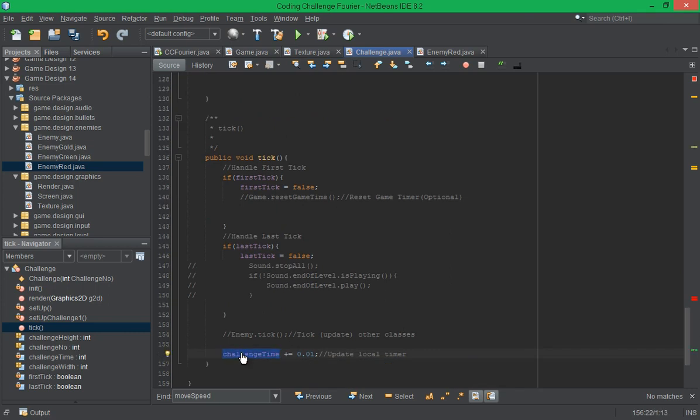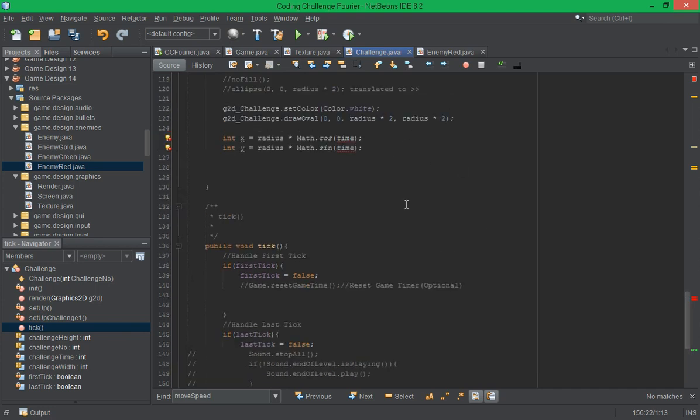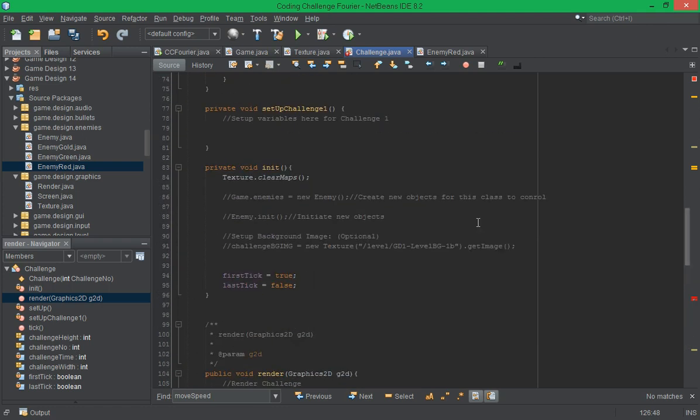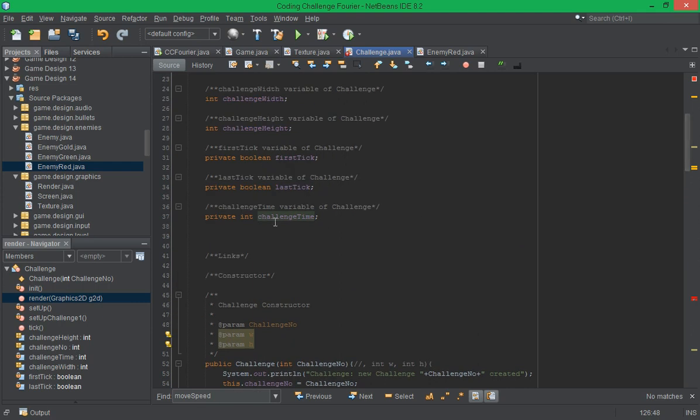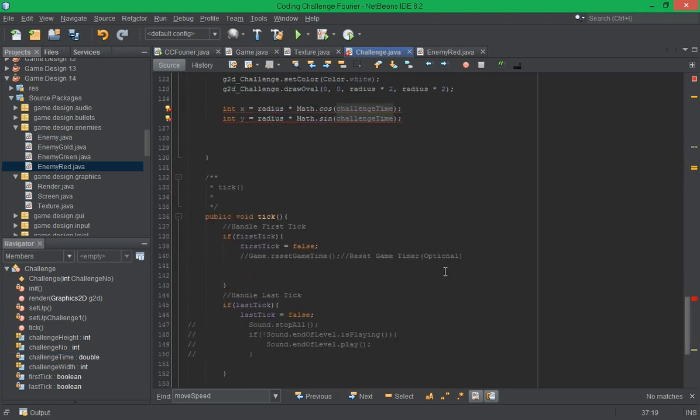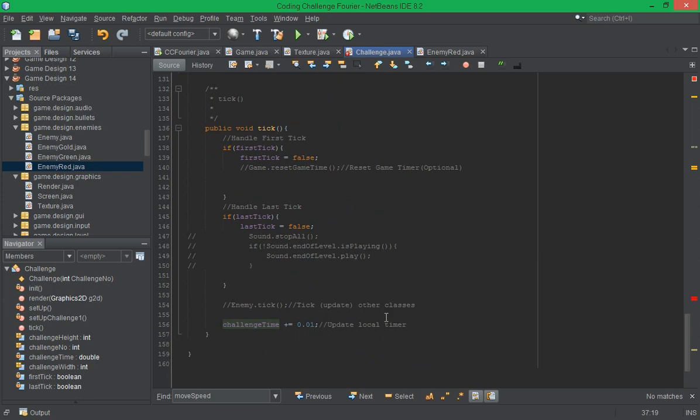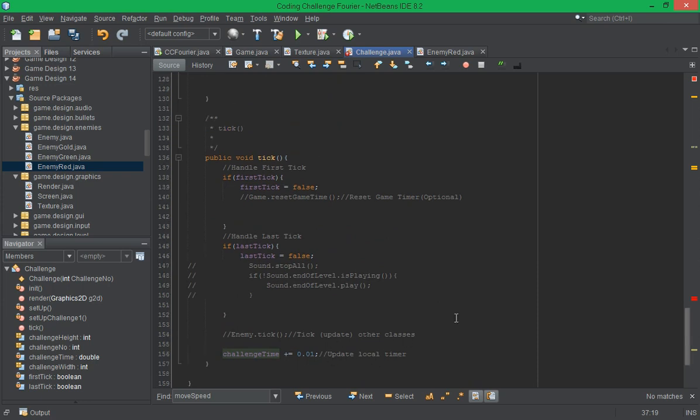So challenge time is being updated every tick, same as every render. Things are being drawn. So we just need to plug this in here. And now it doesn't like the fact that challenge time is an int, and it should be a double. So I put it as an integer here. Just going to change that to a double, as we're increasing by 0.01. That could be a double, it might be a float, I don't know.